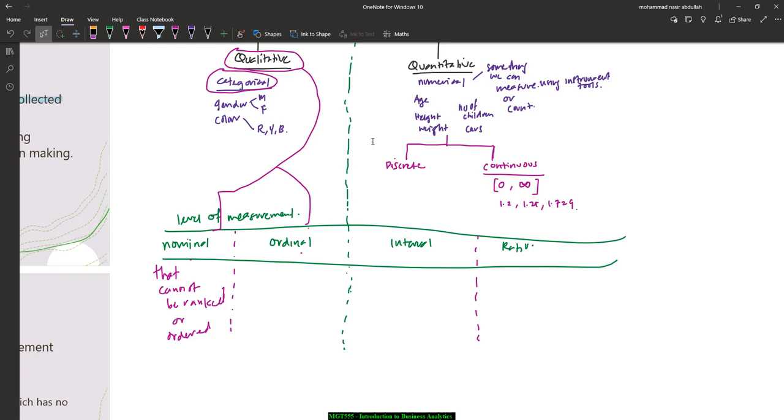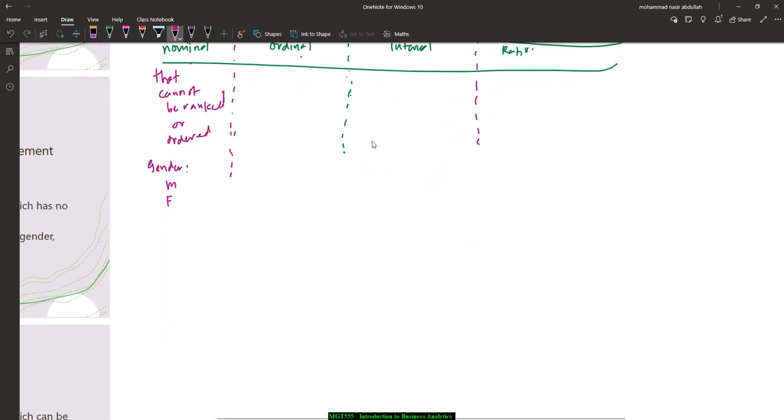Cannot be ranked or ordered. For example, gender, male or female. We cannot say male is number one, female is number two. Right? We can also not say that female is number one and male number two. Another example is ethnicity.